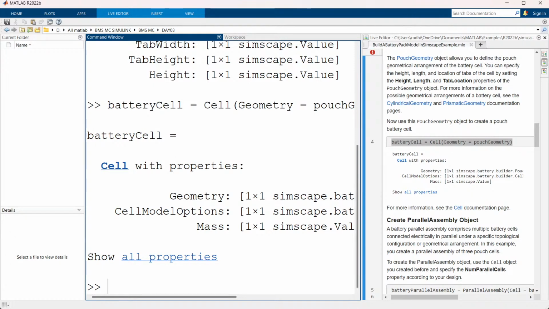In simple terms, we can say this code tells Matlab to create a battery cell and use this design called pouch geometry to shape it. It's like giving a builder a detailed plan to construct something according to our specification. So that's what we are going to give in the Matlab command window.